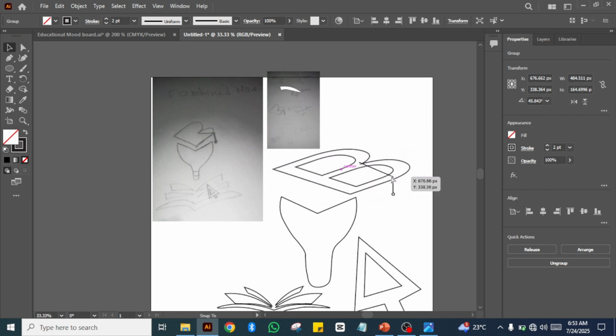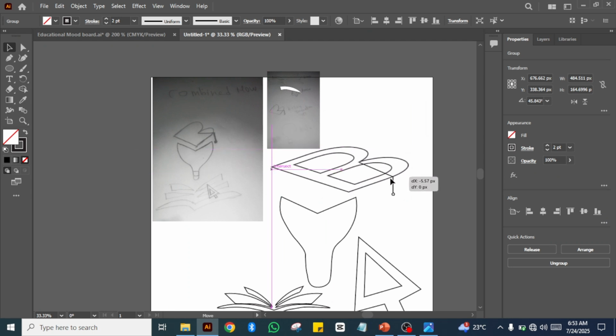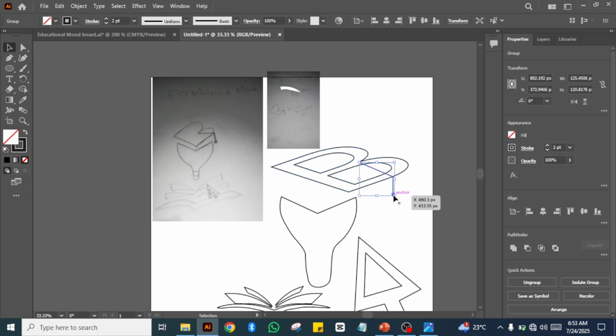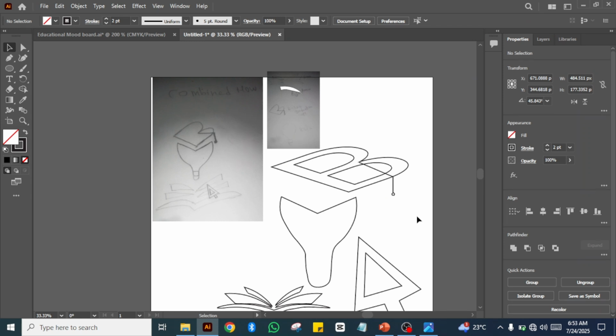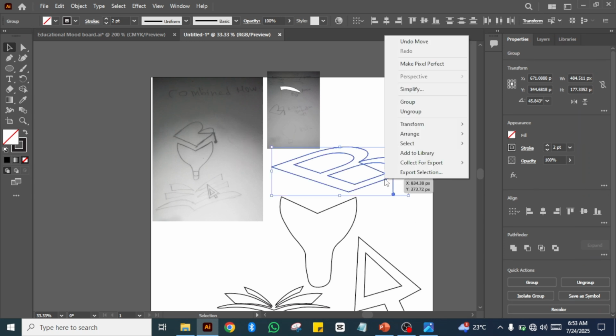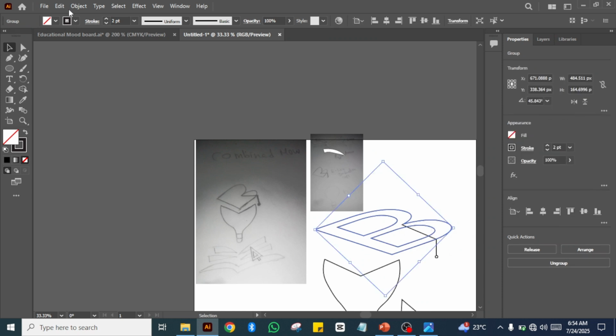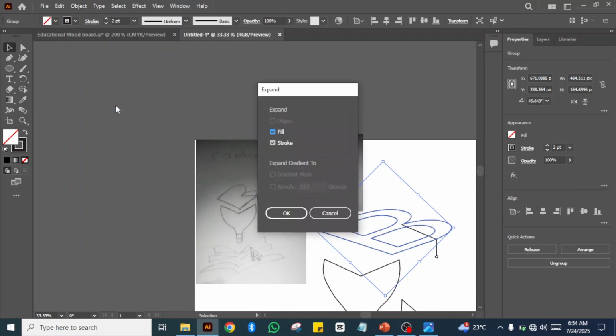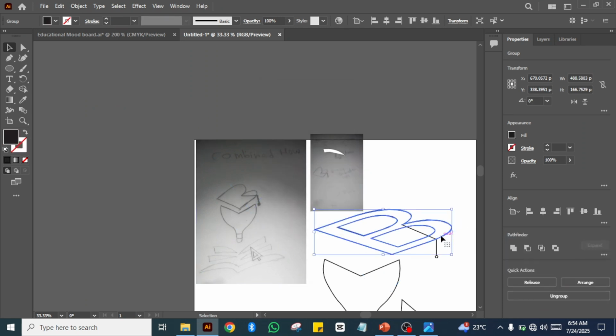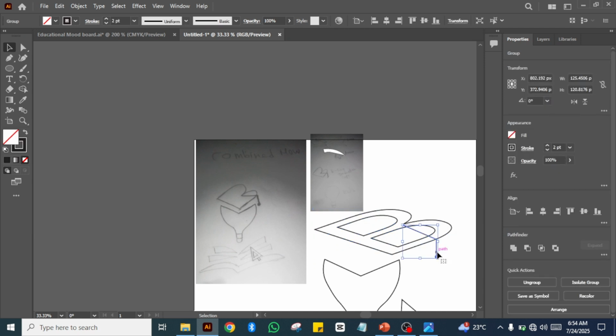Why is it not grouping? Go to object and then expand it. In order for you to click expand, and then you click in order to make this one to be a shape, not the way it was. Since we transformed it, now you can click it.